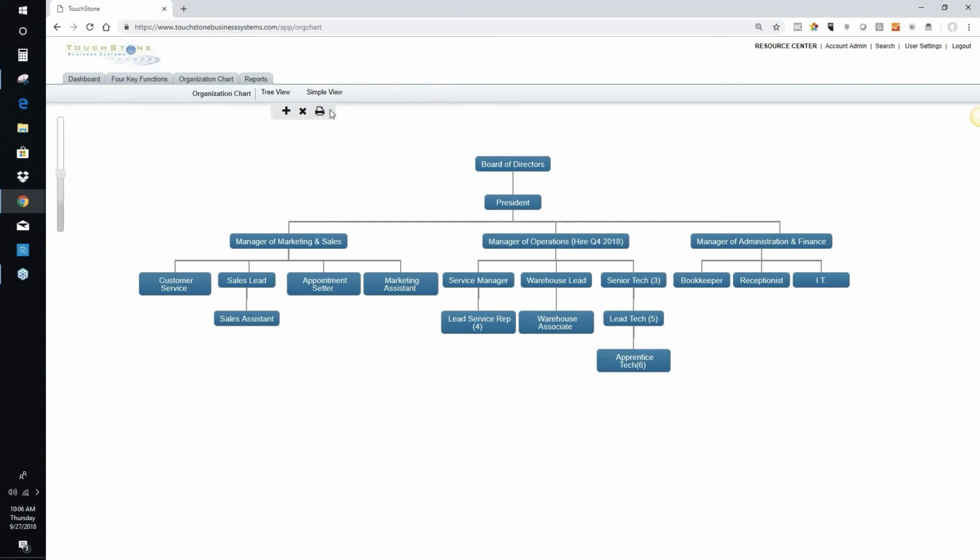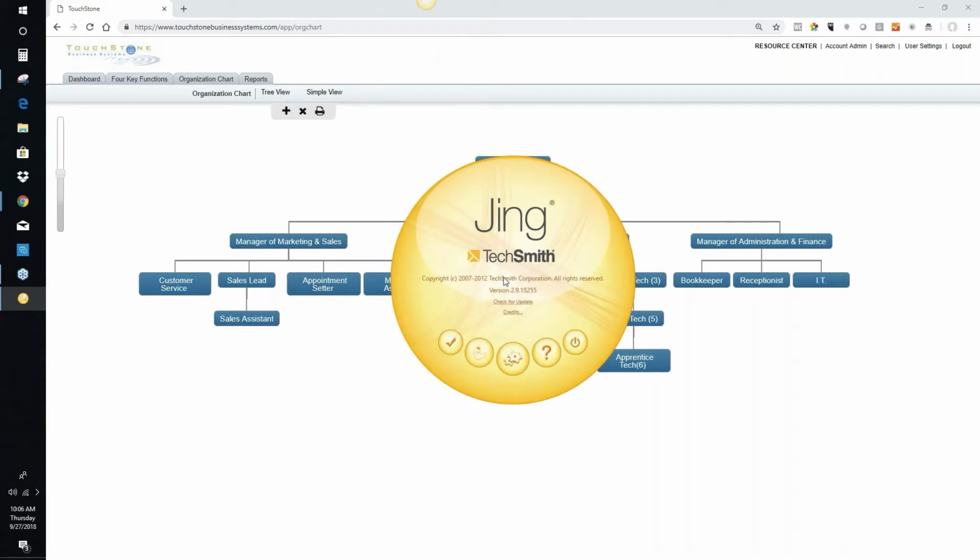You can print this way using our printer, or another way to print that I like better is to use a snipping tool. So I have this one right here. You see it, it's a little sun that pops up. It's called Jing. And what Jing is, I'll just show you the details of Jing. It's a free tool that you can download from the internet, made by Smith Tech.